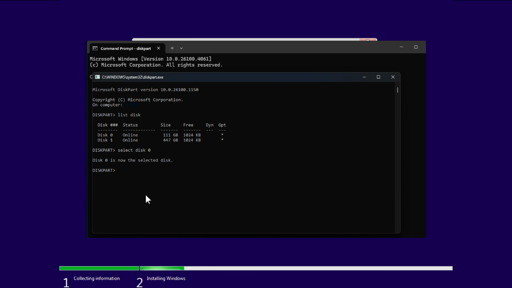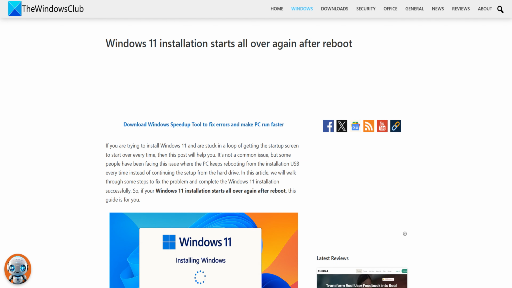Run this command to erase all the partitions and data from the selected disk: clean. Now execute this command to convert the disk to GPT for UEFI mode and exit it: convert gpt, exit. Restart the installation process and install Windows on the clean drive. This will ensure that the drive is properly formatted for installation. For more details, follow this guide.